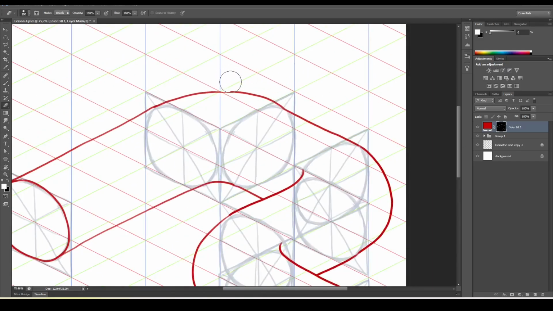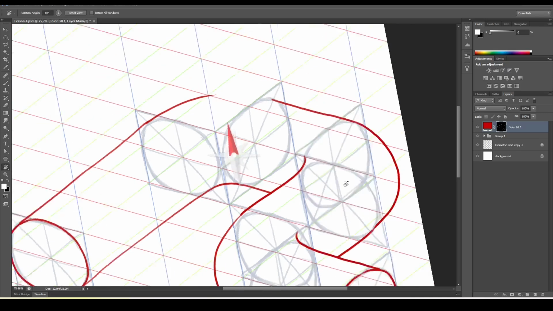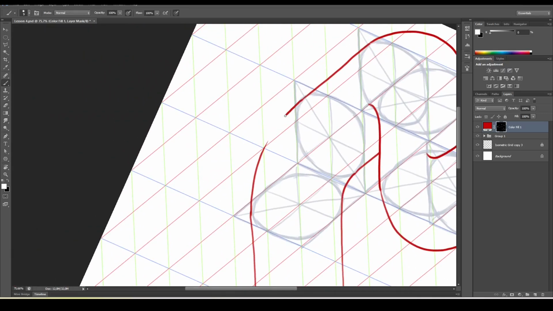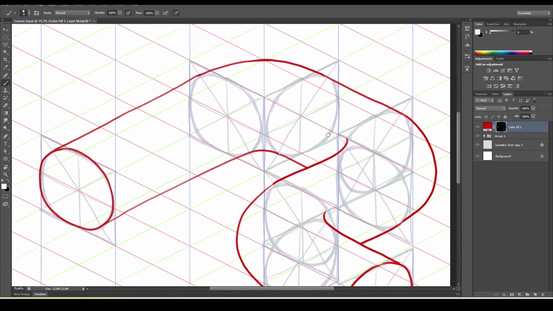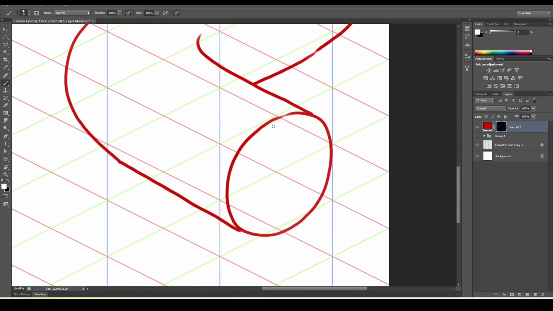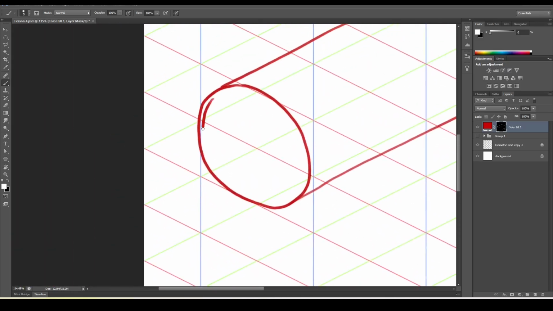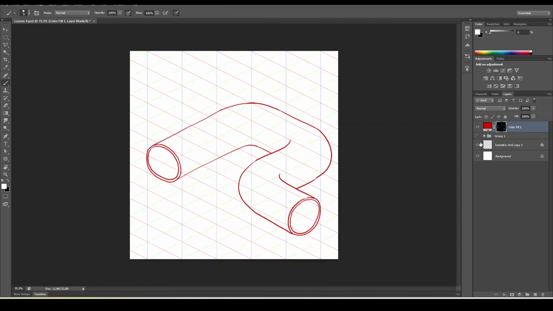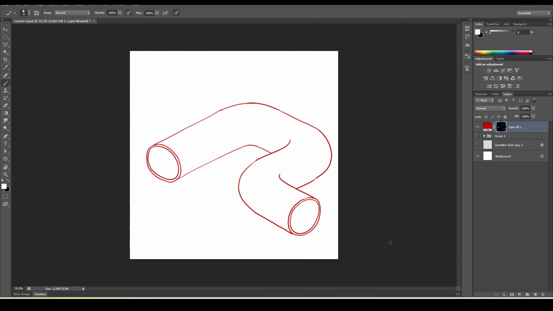Just want to clean that up a little bit there. Let's put that down. And then let's give the tube some thickness, and the same on this side. Okay, let's turn off the grid, and that's how you do tubing. See you in the next lesson.